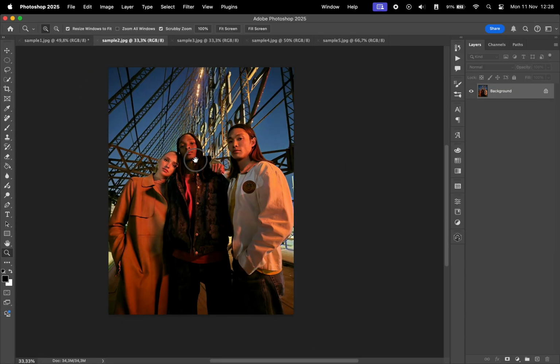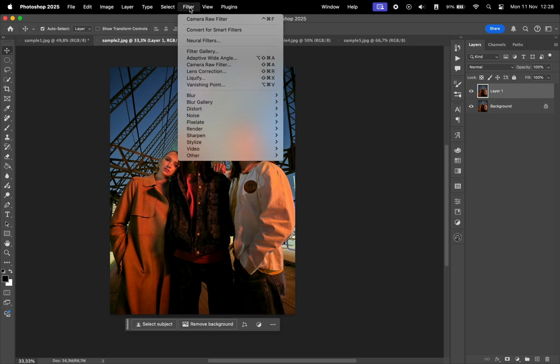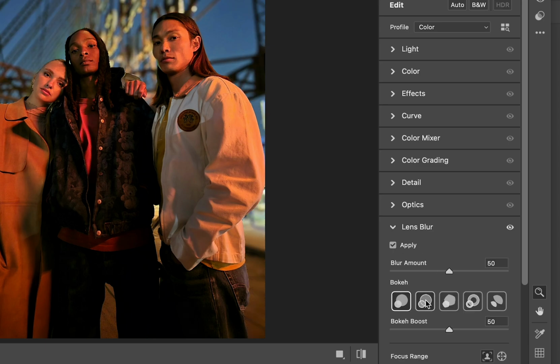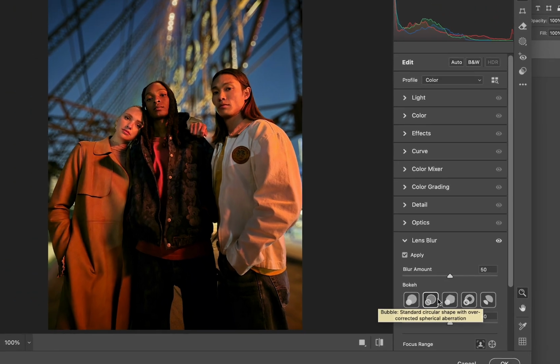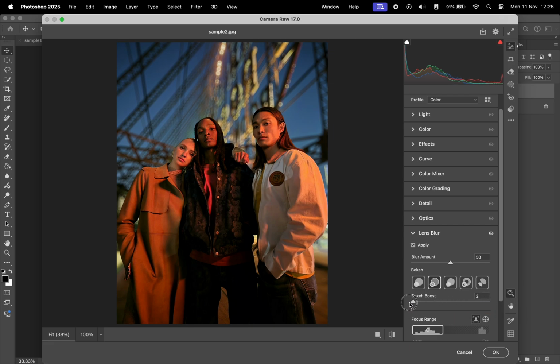The next photo was shot at night, so let's see how this effect is going to perform. Again, go to Filter, Camera Raw Filter, Lens Blur, and hit Apply. Alright, for this one I'll choose the bubble bokeh setting because I like the lights in the background. There's also a bokeh boost slider to make the bokeh brighter.